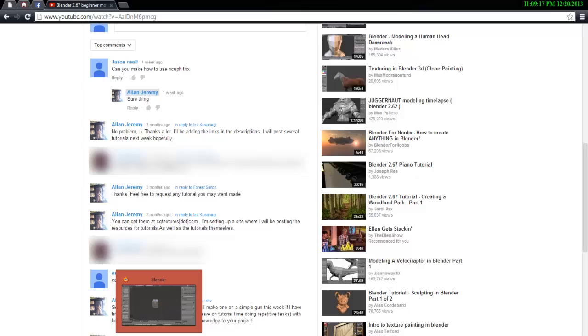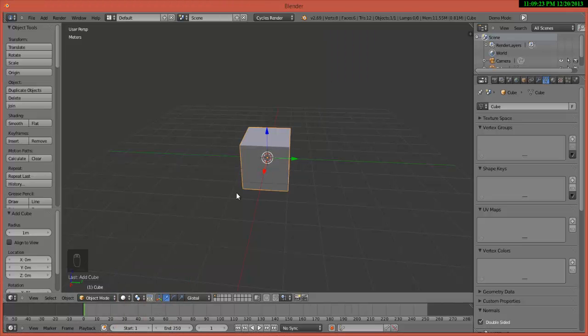But the gun modeling thing, I just think there are so many videos out there that teach how to model a gun. So I would suggest you first check them out. Then if you don't like them, I could create a tutorial for you for that.